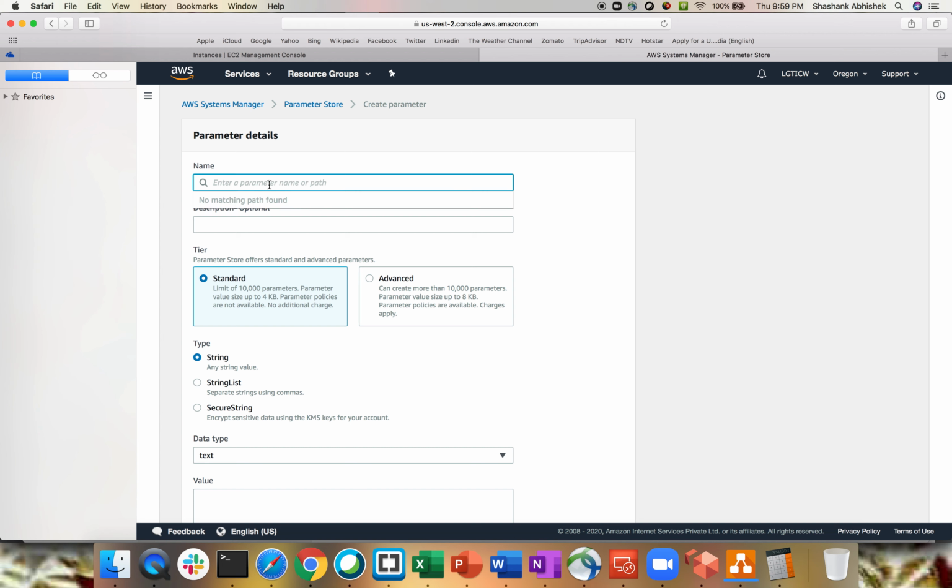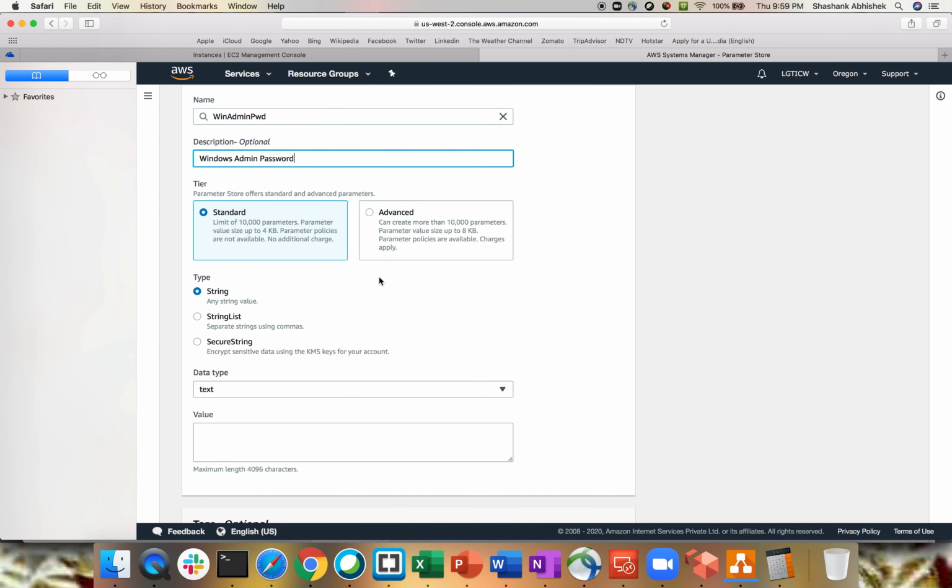So let's give this name as Win, Windows. Win means Win admin pwd, Windows admin password. Description: Windows admin password. Standard, we'll go with standard. I don't have any parameter created, so 10,000 is more than enough for me, and the value size would be up to 4 KB.